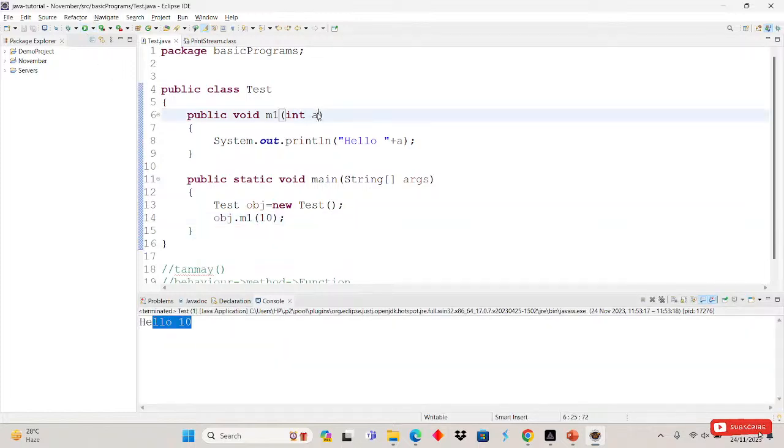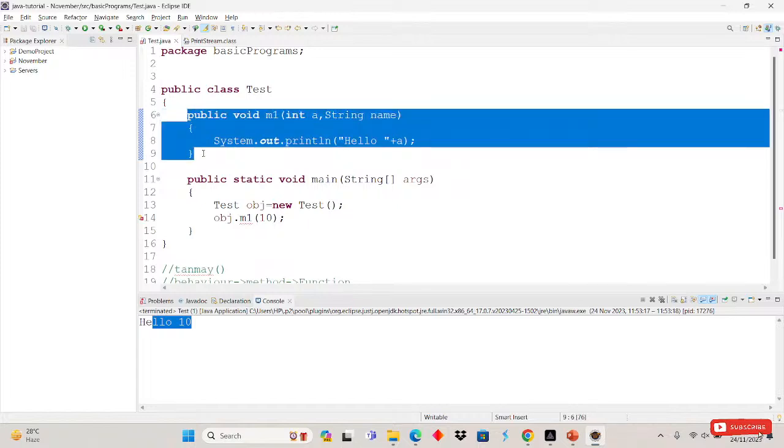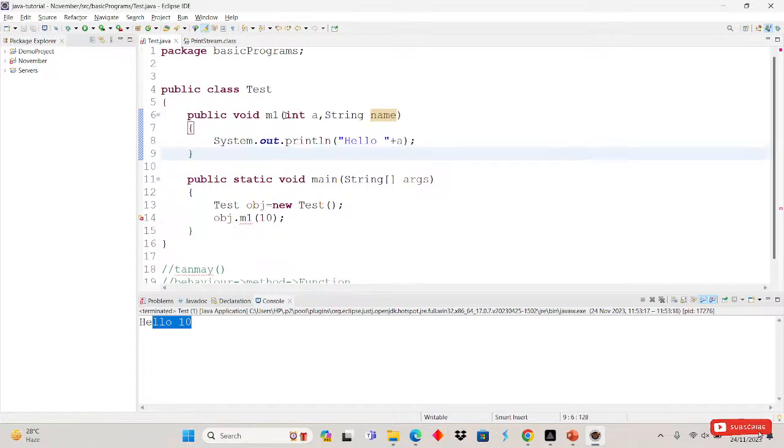Suppose I write here again String name. Now if I want to call this m1 method, what is this method saying? You have to pass one integer value, and another thing, you have to pass one string value as well. So I am passing the integer value first, and after that we have to pass the string value also. So I am passing here Java.